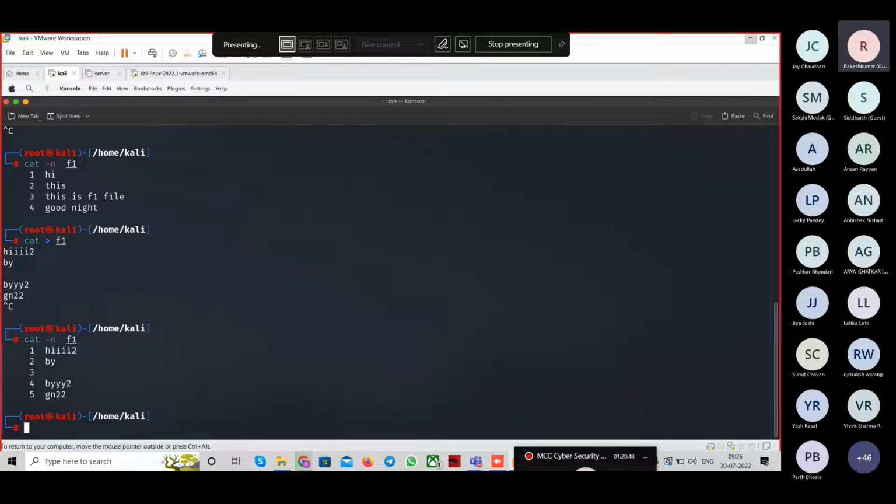Okay, so when you are using one greater than sign, it will overwrite what was previously written there. So the cat command can be used like this.